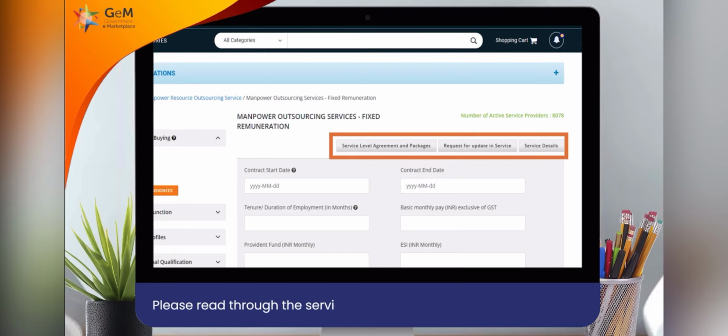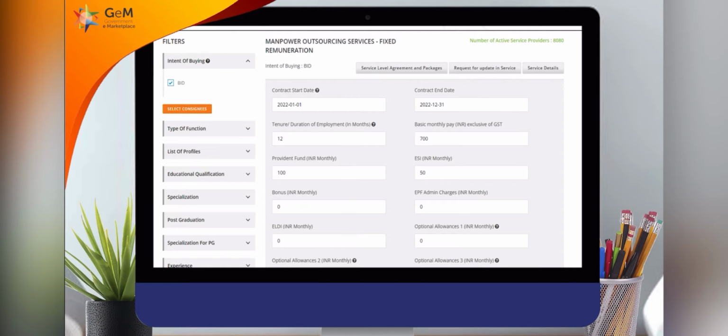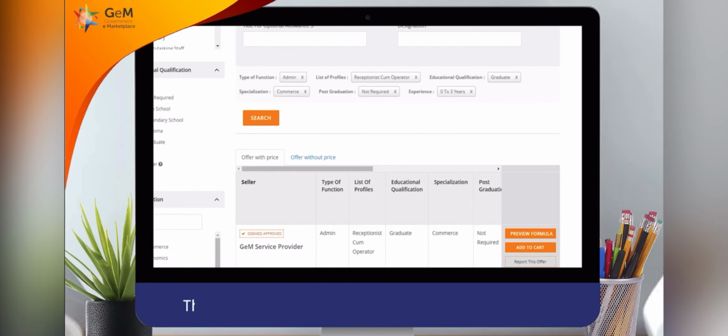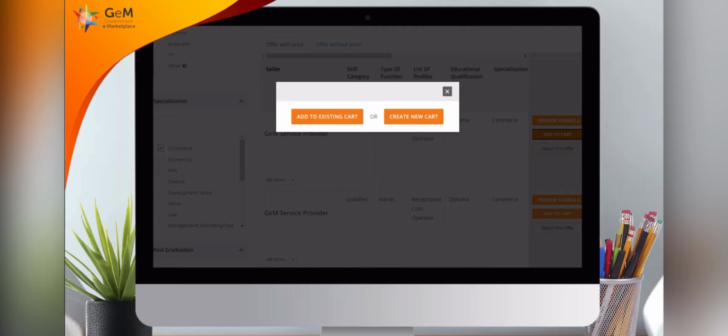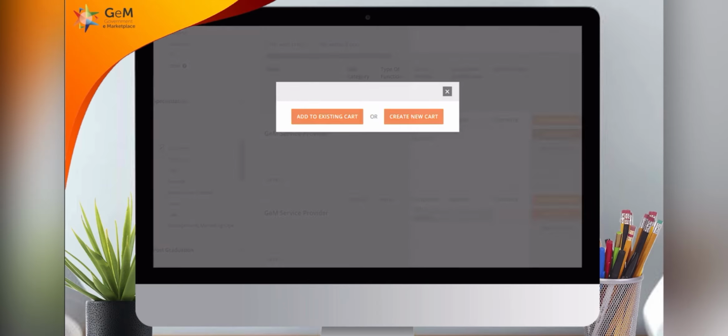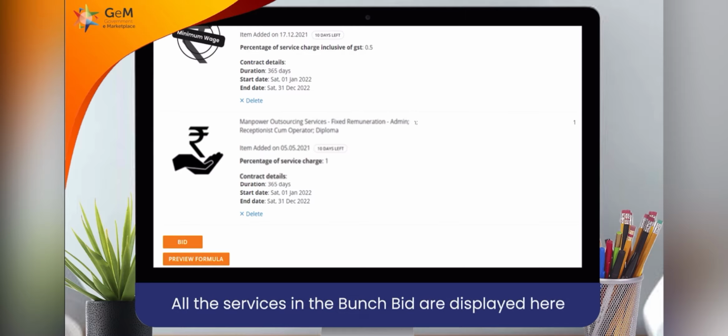Please read through the service details and service level agreement document available here before you proceed. Apply the filters as applicable. Fill in the details. The market will appear basis the filters applied. Select the relevant offering to proceed. Click here to add the second service to your cart. Click here to proceed. All the services in the bunch bid are displayed here.